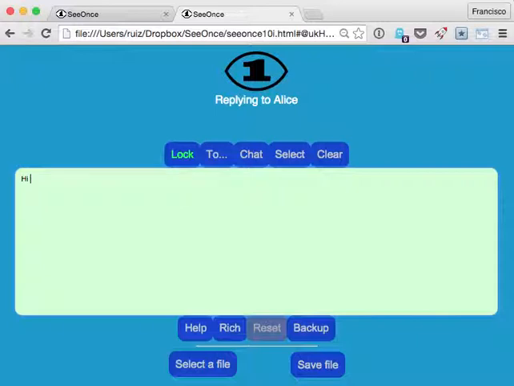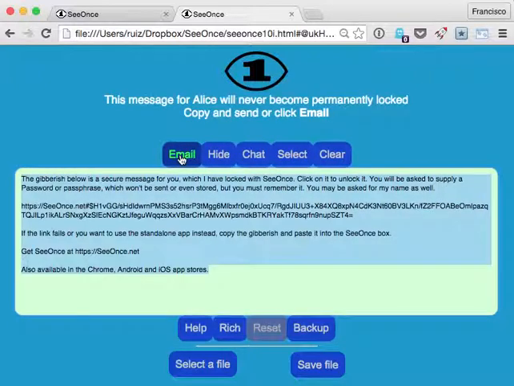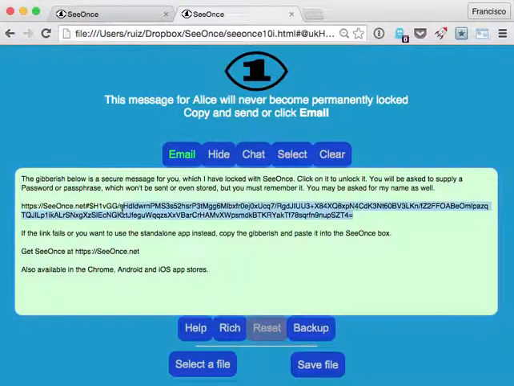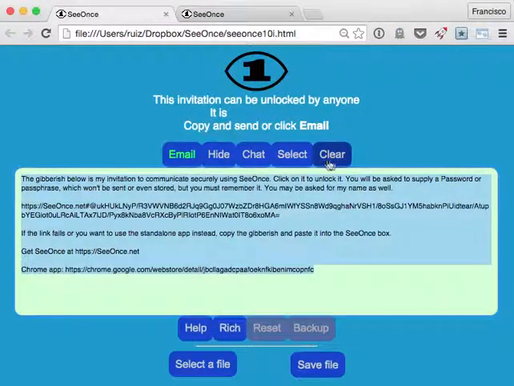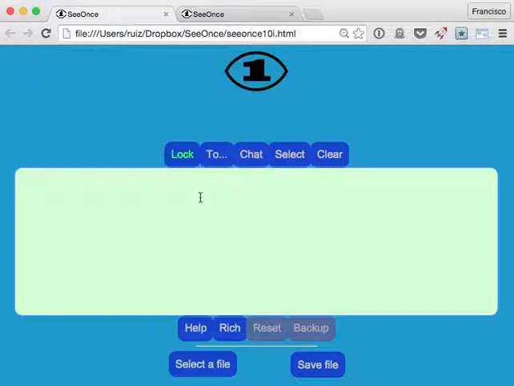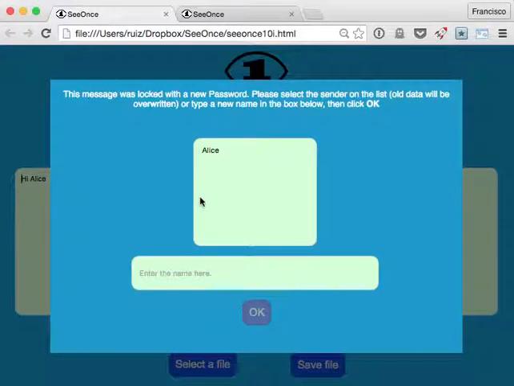Well, hi Alice. And I just lock it. I send this to Alice. I can put it in an email as before, and then it will contain this link, which when Alice opens it, she's again going to be able to get the message. So let me just copy this part, or the whole thing, it doesn't matter, and simply paste it here. It will have the same effect.